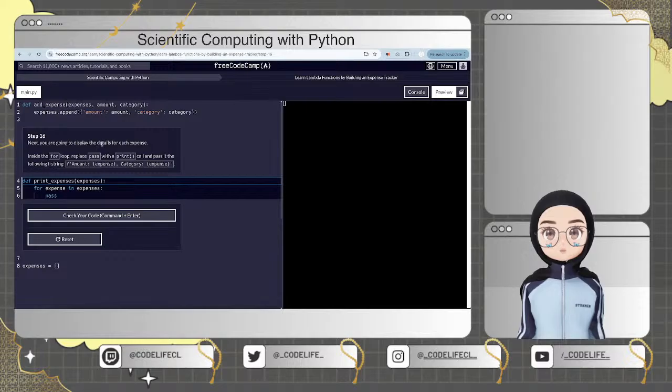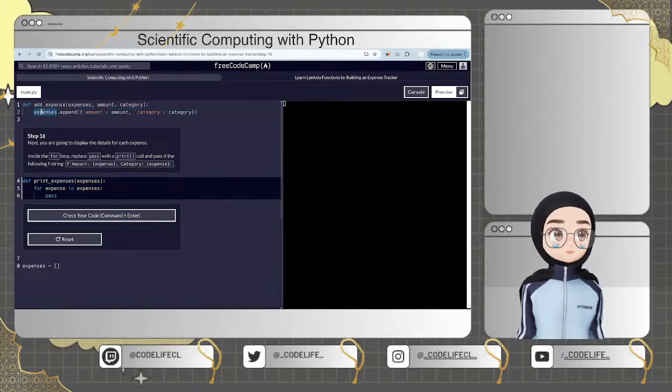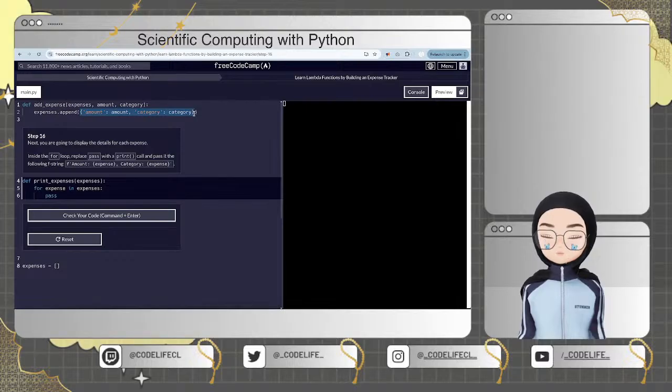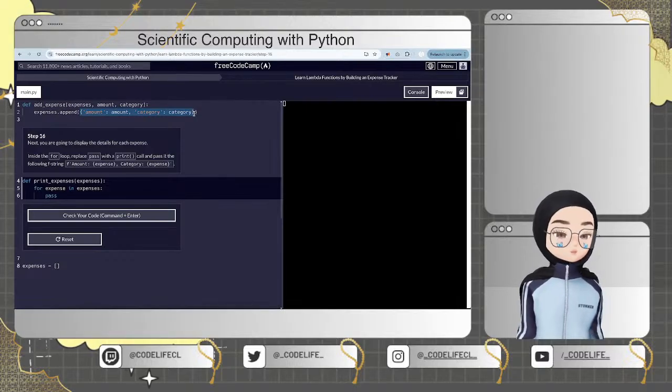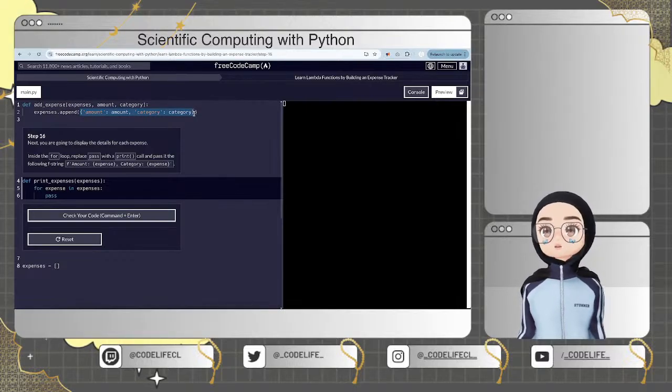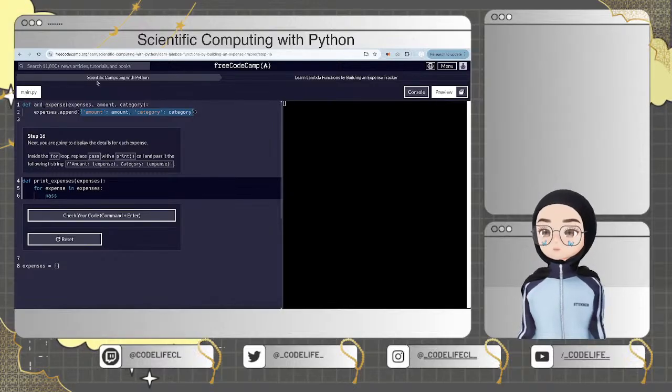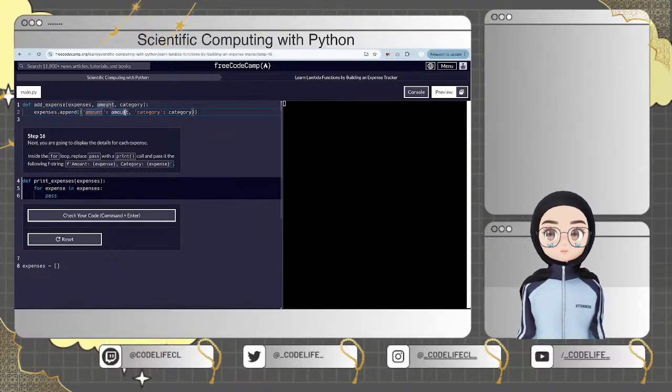Next, you are going to display the detail of each expense. And as we can see, expense is a list that has dictionaries. So it's a list of dictionaries, probably rows or items, but wow, my brain really does think tables. In my mind, this is the column head and this is the value of the row.